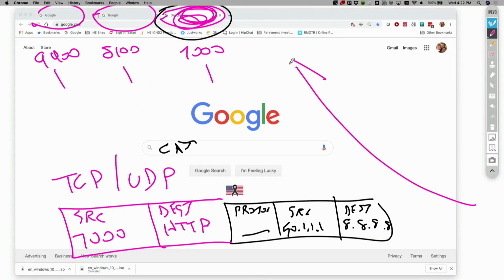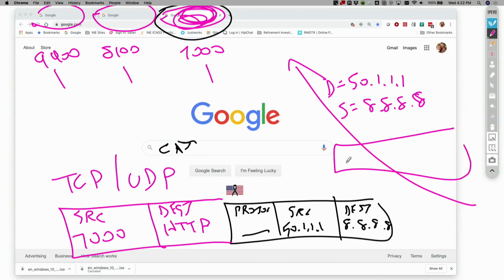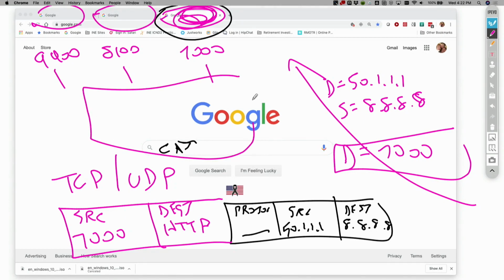So now when the reply comes back, the reply will say, hey, destination, I'm talking to you, 50.1.1.1. This is coming from me, from Google. I'm giving you back what you wanted. Oh, and in that layer 4 header, the destination is 7,000. Now, this tab will know to generate the response in order to show me what Google is telling me. So that's why we need a header after the IP header to be able to differentiate different sessions.